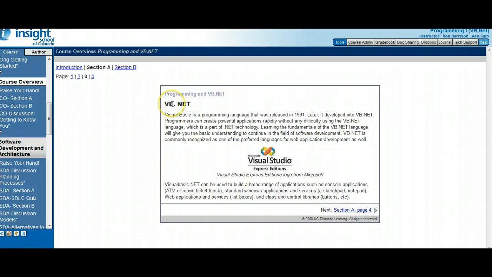And again, we'll be using VB.NET, Visual Basic .NET. Programs can create powerful applications rapidly without any difficulty using the VB.NET language, which is part of the .NET technologies. With Visual Basic .NET, you can build all kinds of applications: consoles, Windows applications, services like Sketchpad, Notepad, things like that. Those are all built with a .NET type of language.